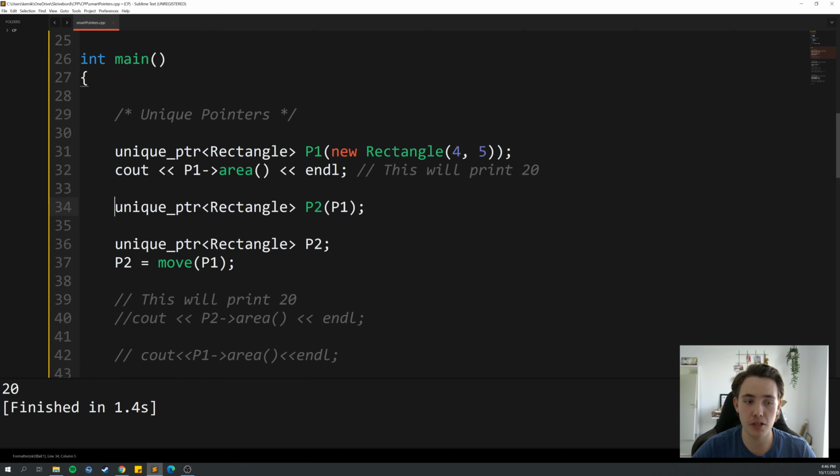So if we go down here and try to create a new pointer, P2, and then have it point to P1 here. But as we just talked about in the slides, when we have a unique pointer, only one pointer can point to one object. So we can't have this unique pointer pointing to the same object as P1. This will throw a compiler error if I run the code, because we can't have multiple pointers pointing to the same object when we're using unique pointers, because they're unique, as the name says.